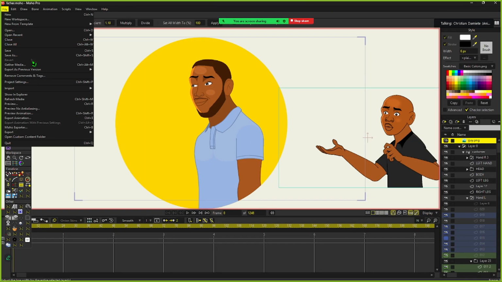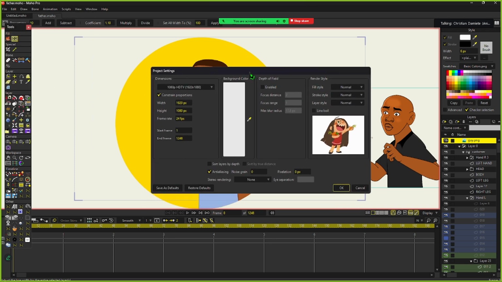So we've talked about gather media, okay. Then we have export as previous version. We had older versions of Moho. I don't really use this. I'm not sure I've ever even used this before. I'm not sure it's that needed. Then we have remove comments and tags. Sometimes when you're animating, you can include comments. Then we have what we call project settings.